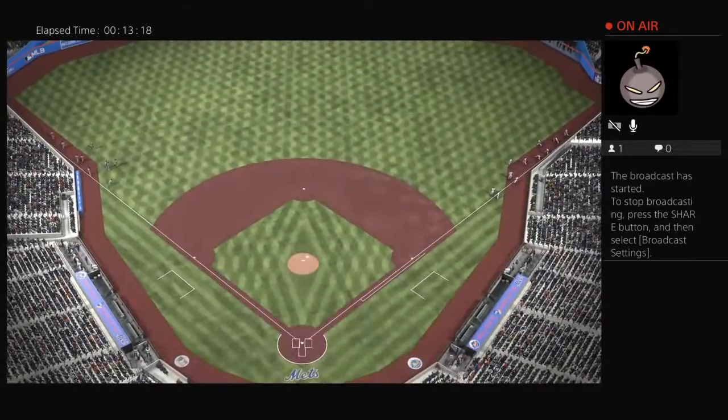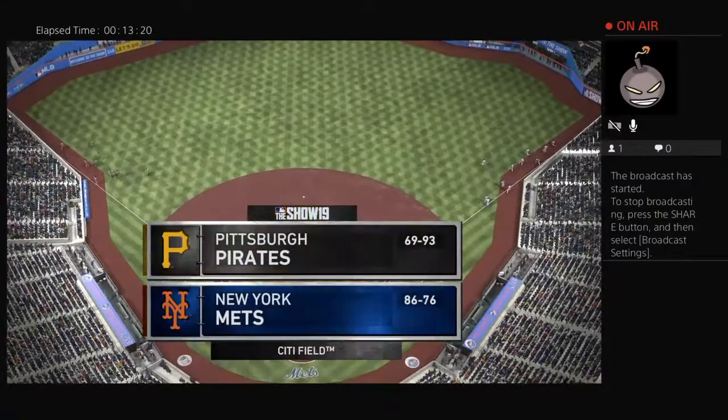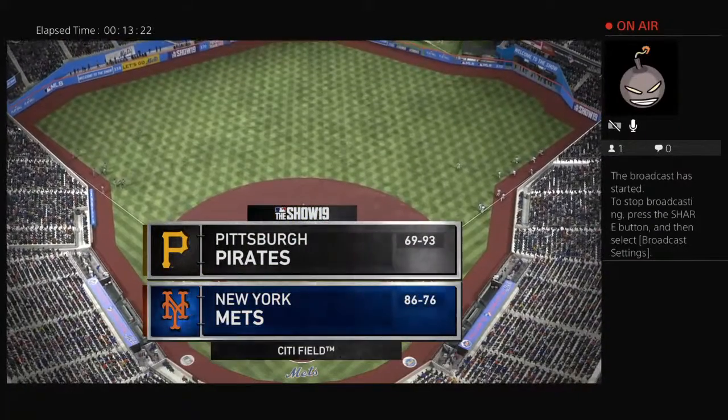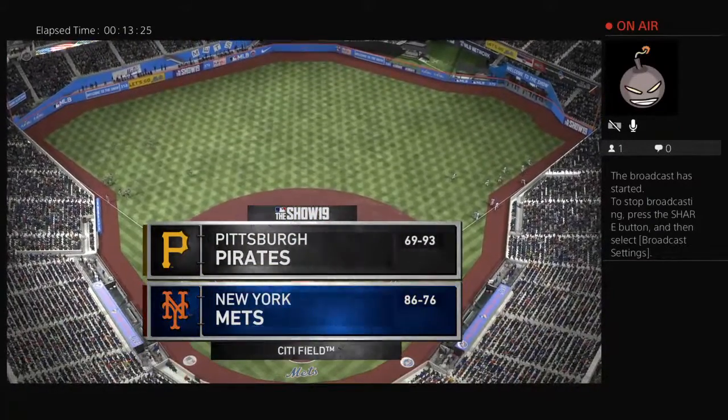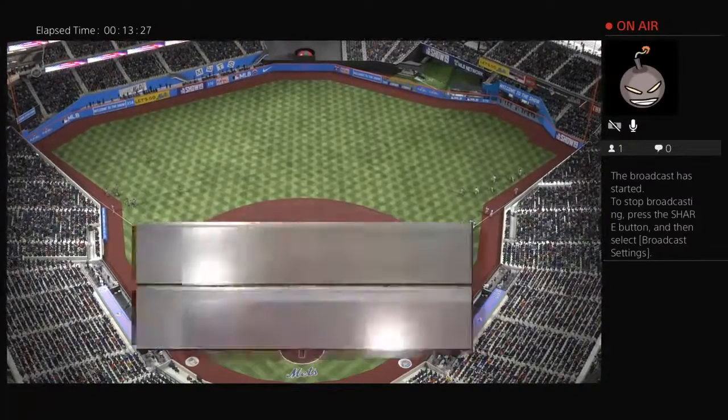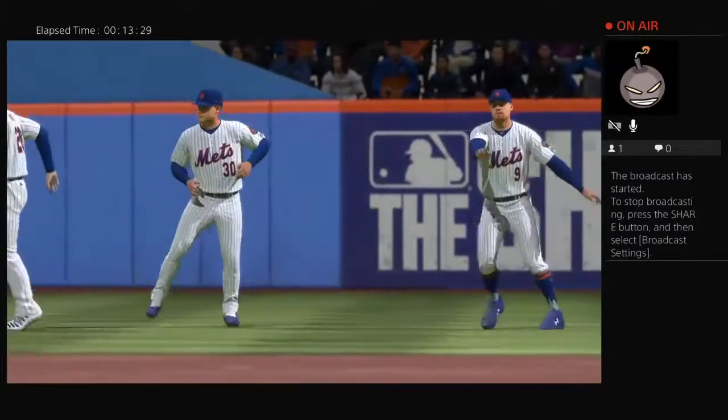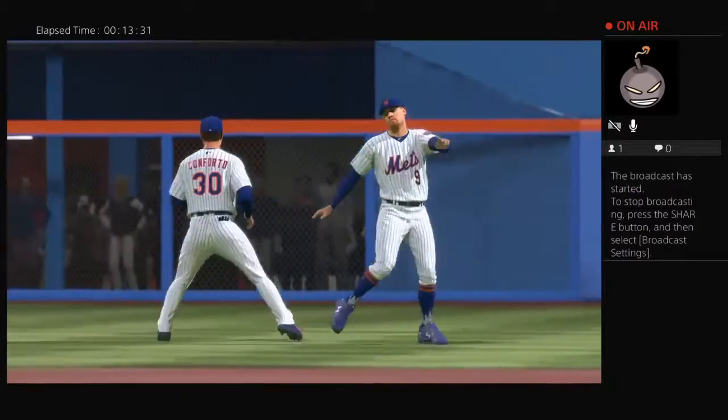From the borough of Queens, we're at the home of the Mets, Citi Field. Coming up, we've got a good matchup in store between the Pittsburgh Pirates and the New York Mets. It's Mets baseball next on the show.